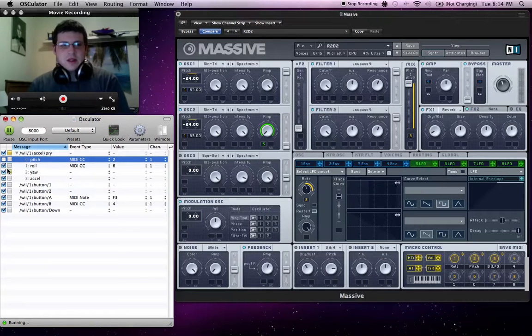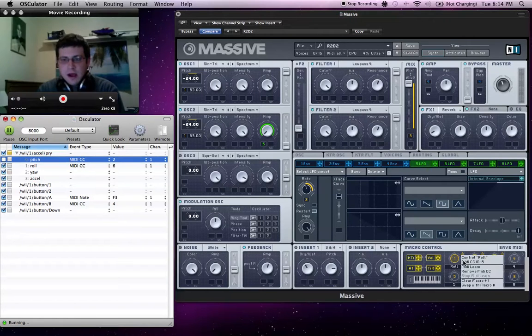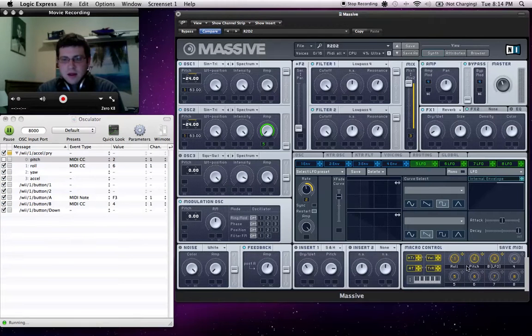So I'm unchecking pitch because it's hard to move one or the other without moving both. You want to send the message that you want to work. So right now I have roll on, which is MIDI continuous controller number 6. You can see it's responding in the bottom right corner of Massive. You're going to right click on roll and you're going to click on MIDI learn. Then the next MIDI message you send is going to be what controls roll.